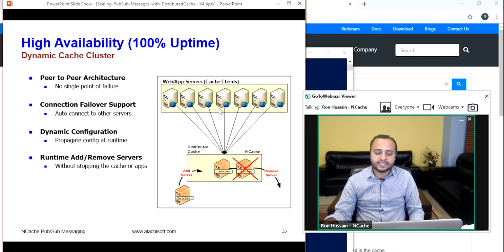And why is it able to do this? It's highly available because it's dynamic in nature. It's a 100% peer-to-peer architected cache cluster that allows you to add as many servers as you need to, and those servers are independent in nature. They contribute towards request handling capacity by distributing the load, but they function in a 100% independent capacity.